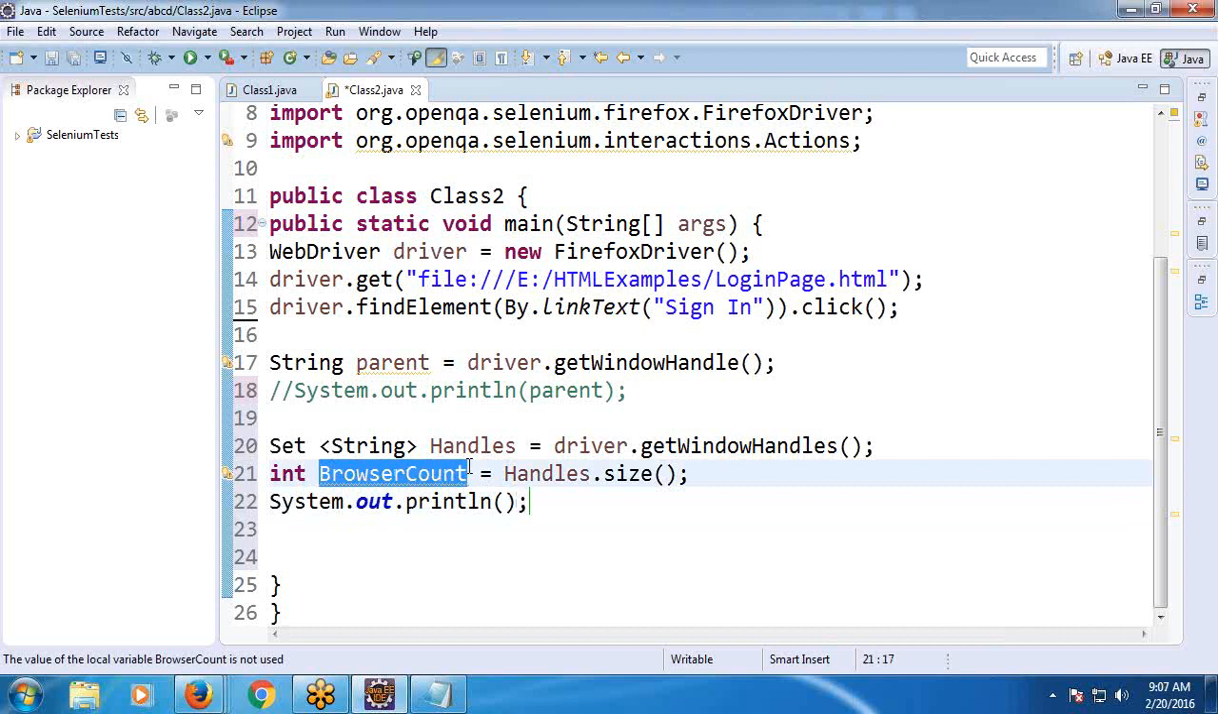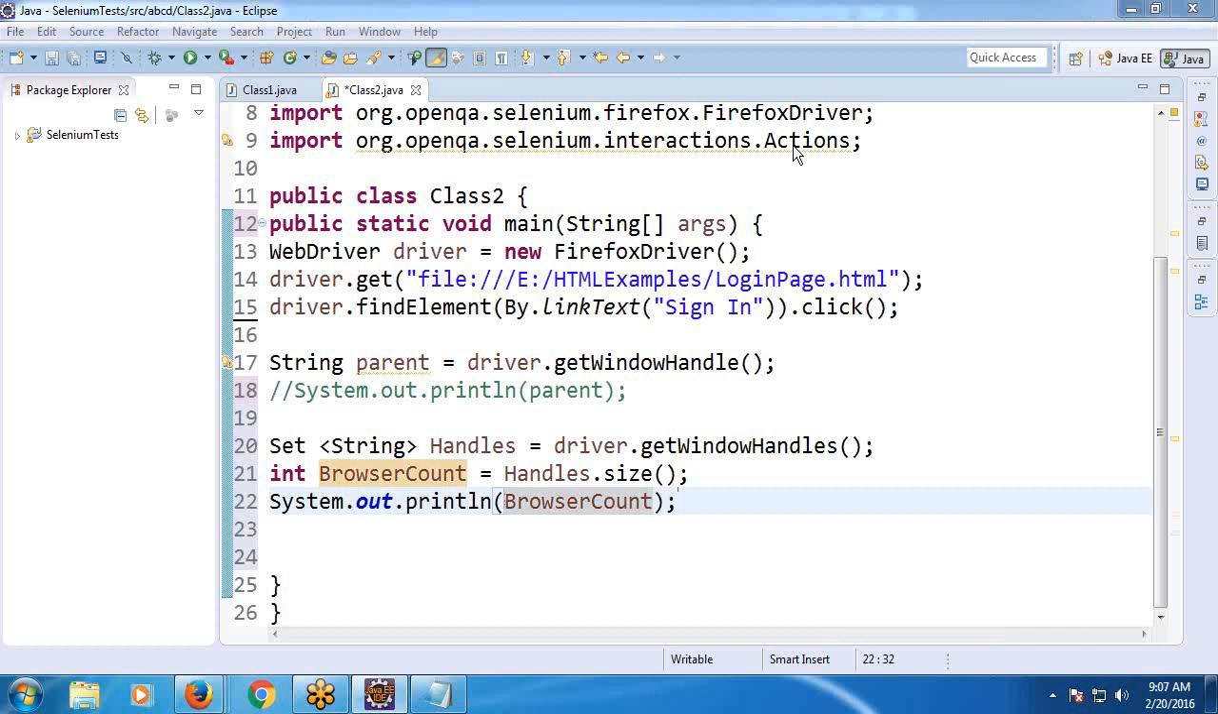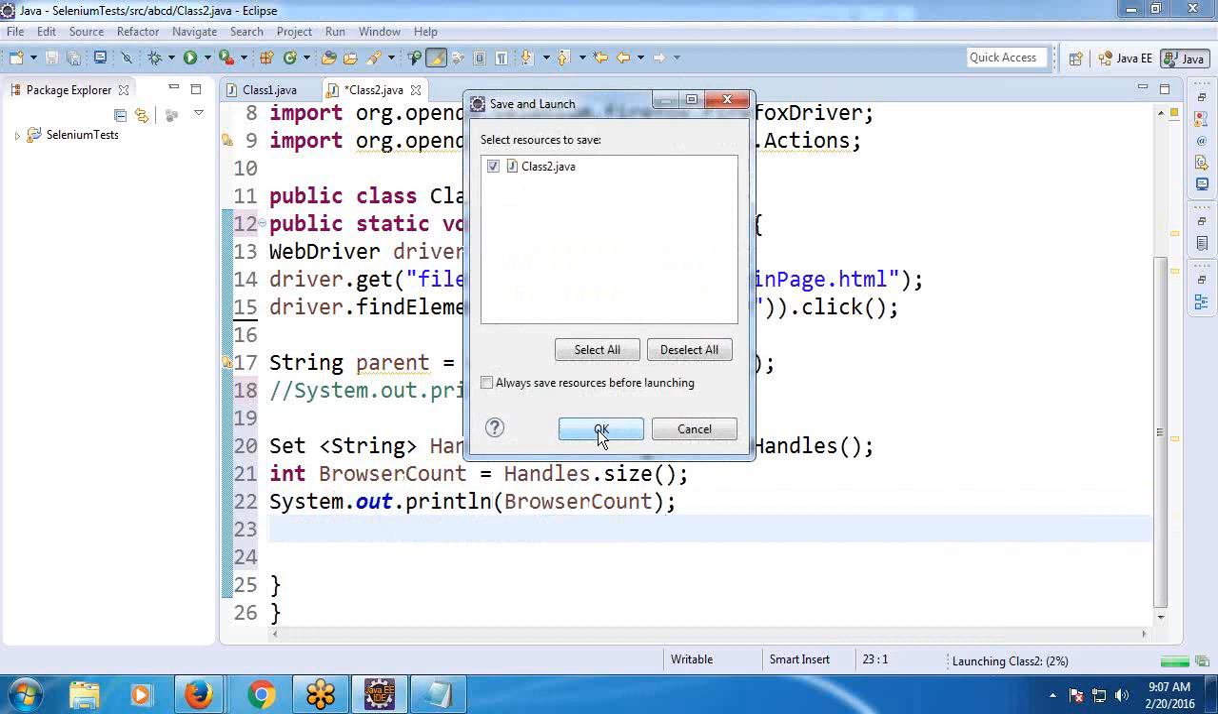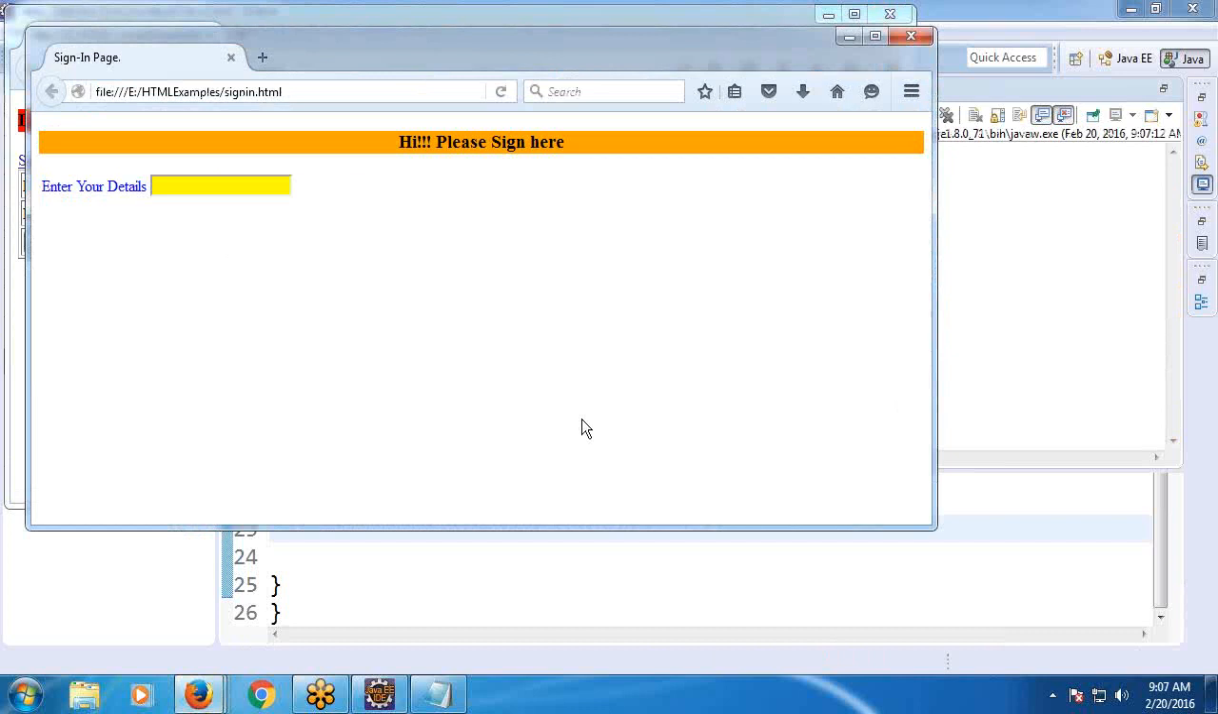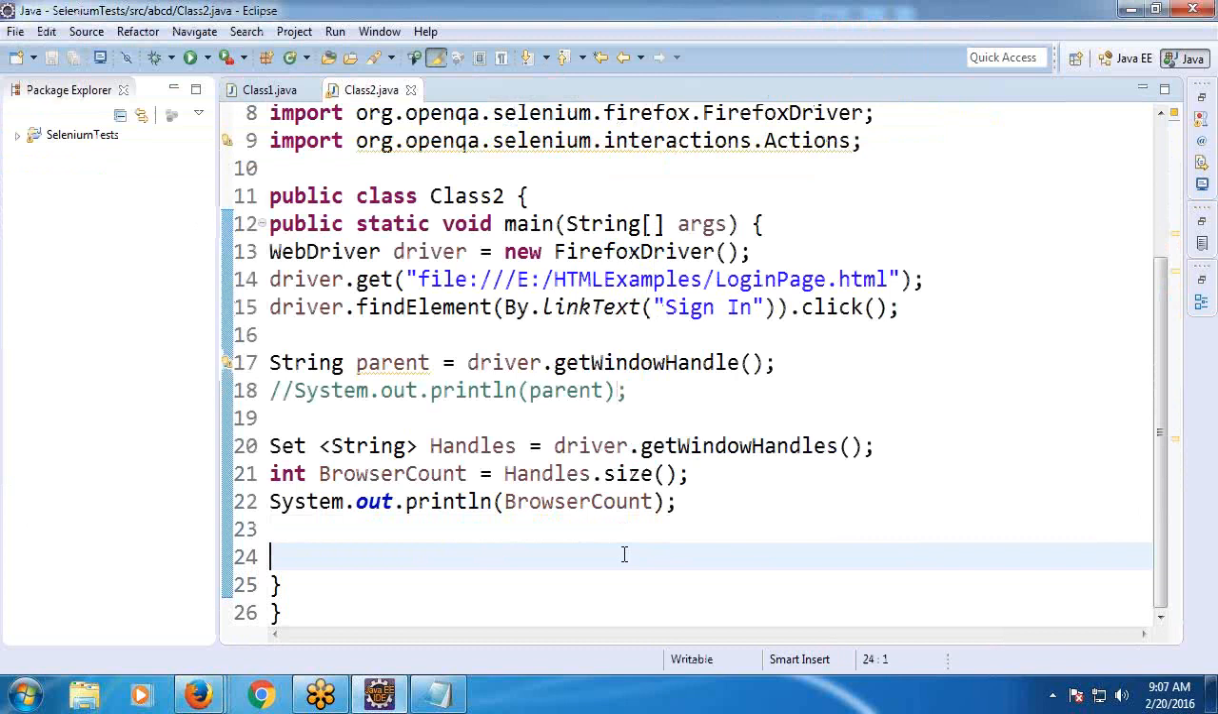What is the expected output, Srivalli? Expected output, huh? Two. Okay. Run the program. Two na? Yes, sir. Next, I want to now focus on first browser only. I want to change the focus, switch the focus to second browser.